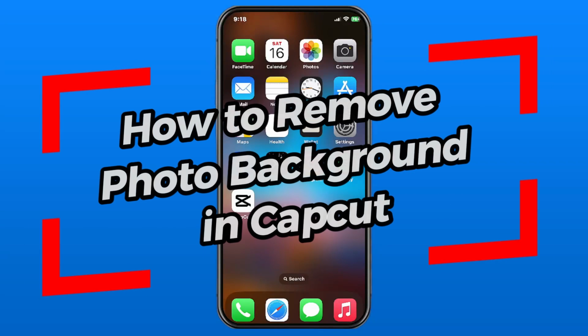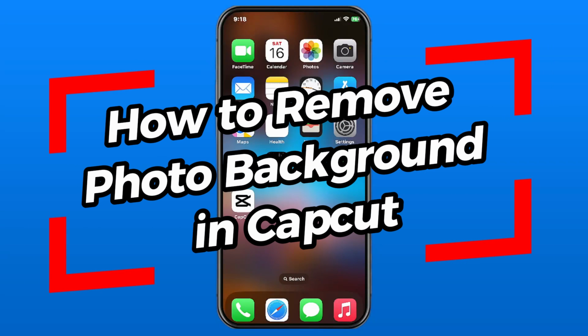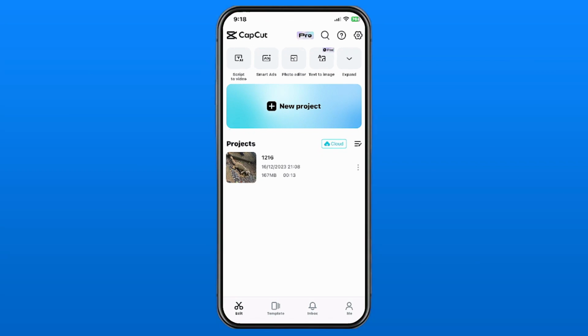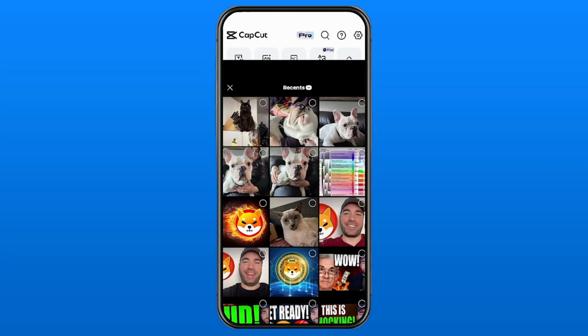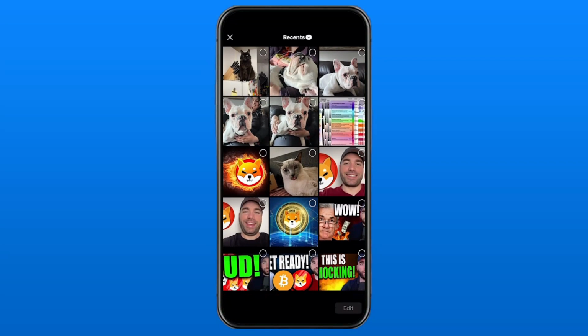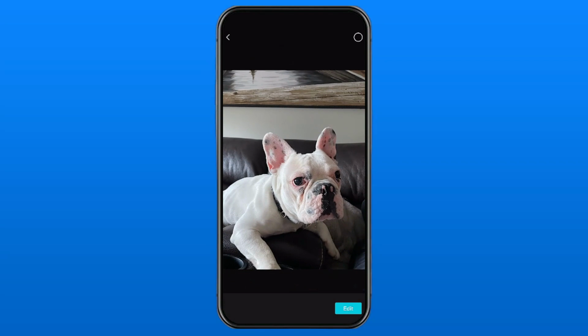In this video, I'm going to show you how to remove a photo background in CapCut on your phone. So go ahead and open up CapCut, and the first thing you want to do is select Expand in the top right corner, which is going to drop down a bunch of different options. So we're going to be selecting Remove Background in the bottom left corner. Then we're going to be selecting the photo from which we want to remove the background. And then you want to select Edit in the bottom right corner.